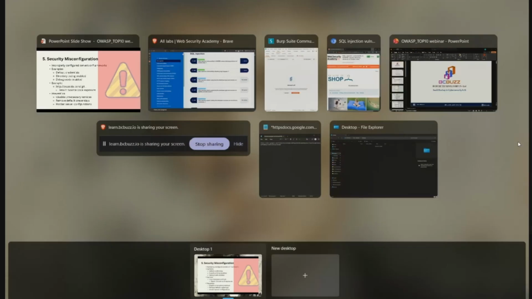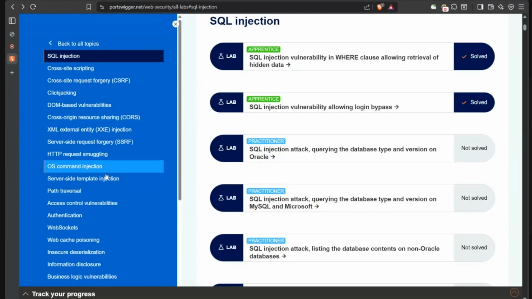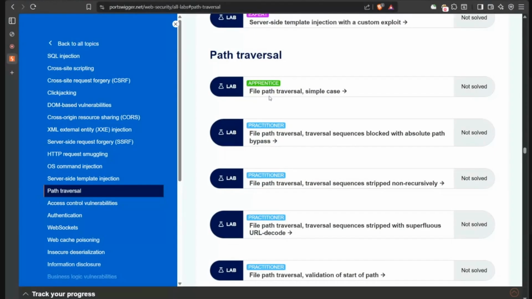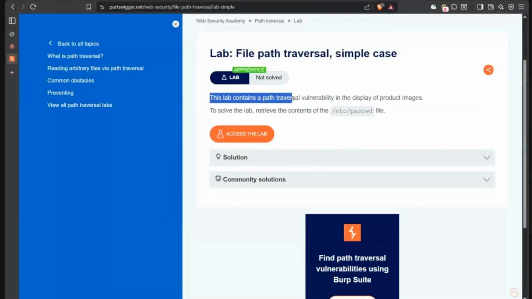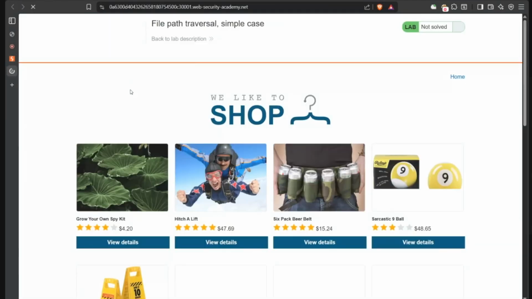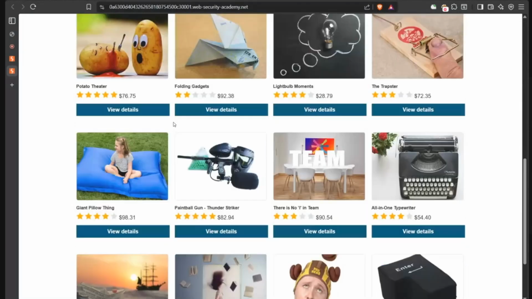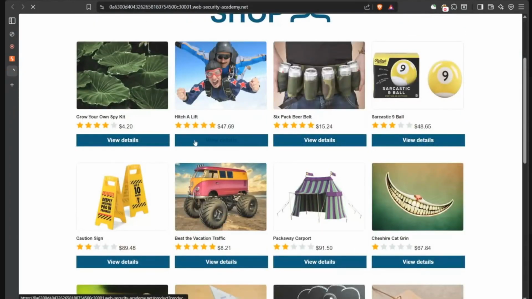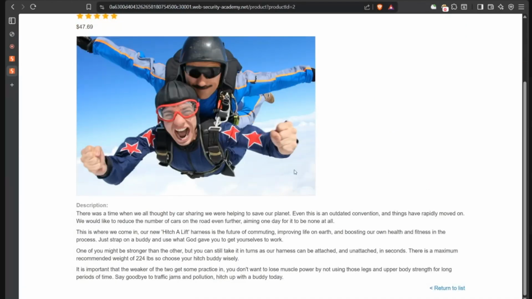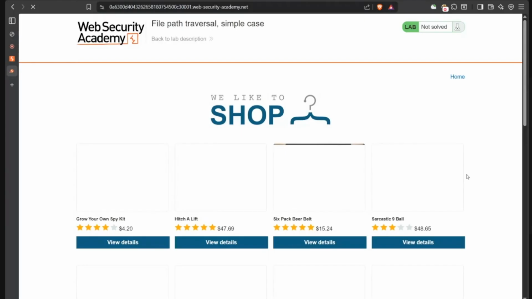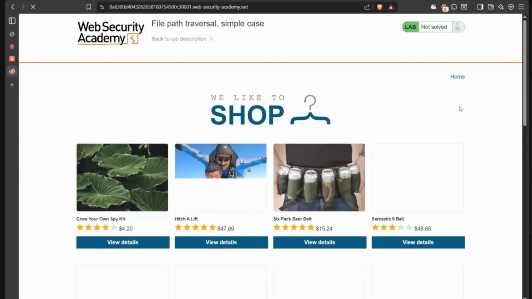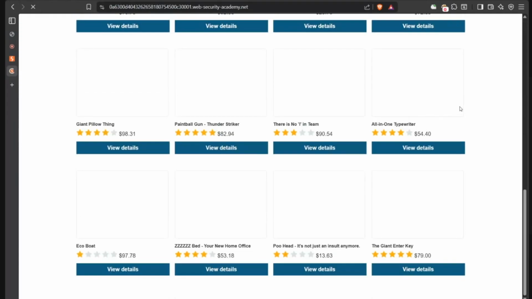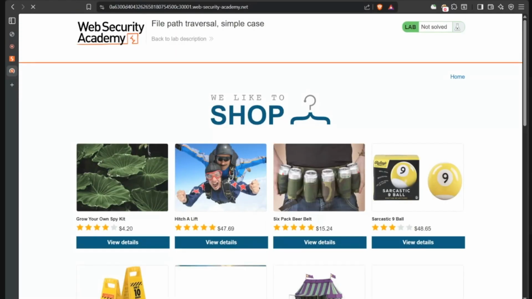Let's see some of the labs. And for that, I have chosen path traversal. Let's move into the first one. This lab contains a path traversal vulnerability in the product images, and our goal is to retrieve the contents of the password file. Let's access. We have the usual target, an e-commerce site. Looks like everything is normal, and we don't have a login. It's just a static page. Let's connect this to Burp.